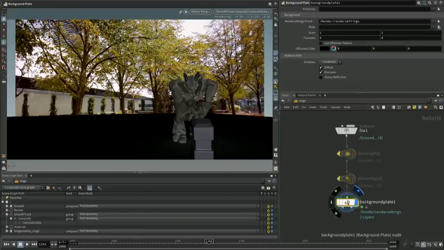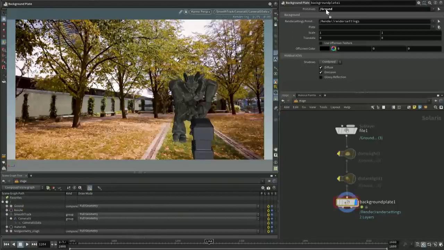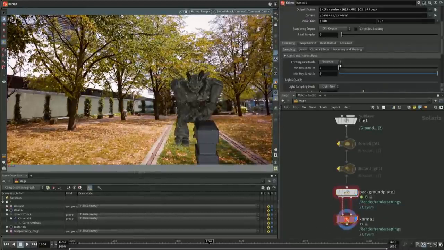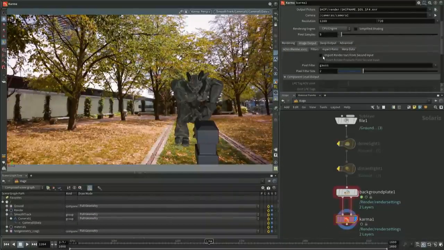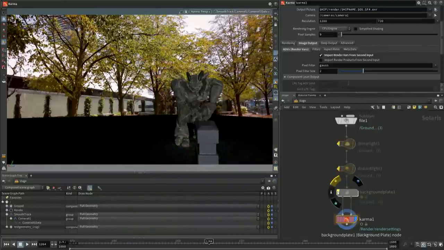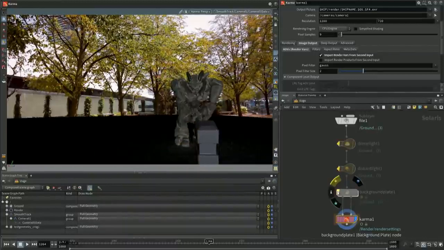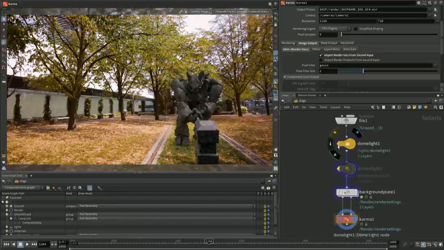So we have this new node called the background plate node. And that basically lets you put down a piece of geometry and more or less it'll project the background plate onto that piece of geometry. And then it can actually use that to light your scene. So light is bouncing from the background plate geometry onto the creature. It's a little subtle here, but you'll be able to see some reflections, a little bit of orange light on the underside of the creature here.